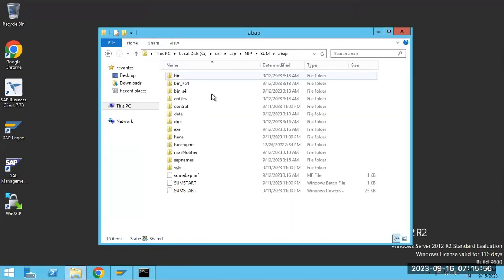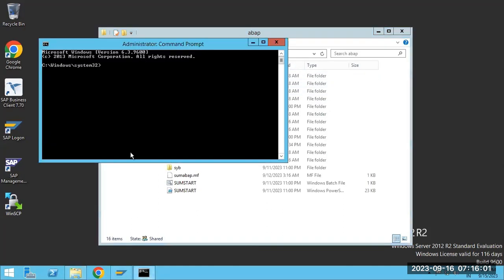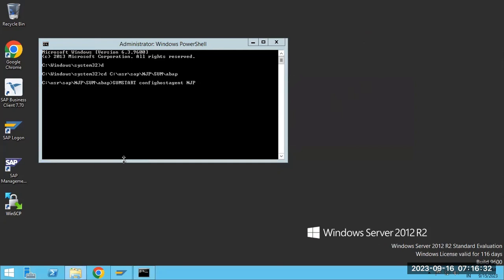Yeah. So here in the above folder, we have the files, some start dot file. We have to open whatever you have opened in the command prompt mode. We have to open here. Then you need to start SUM space config host agent, space, then SID. SID means NJP, right? So this is the one we have to open. Then it will ask us to open the URL in the browser here.